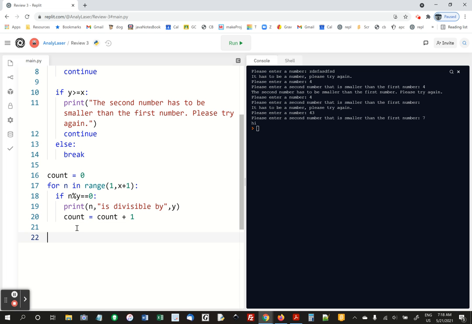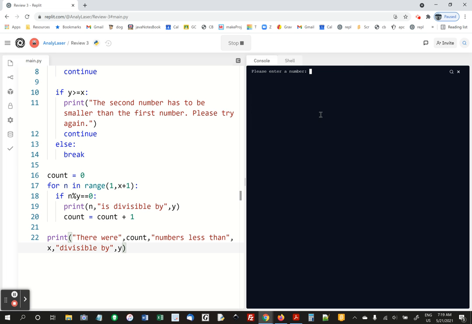Don't be indented. Be on the far left and say print there were, comma, count, comma, numbers less than, comma, X, comma, divisible by. All right, let's see what happens. And my example was 43 for X, 7 for Y, and then it says there were 6 numbers less than 43 divisible by 7. So you could do that as your output, and you should get exactly what I have here.